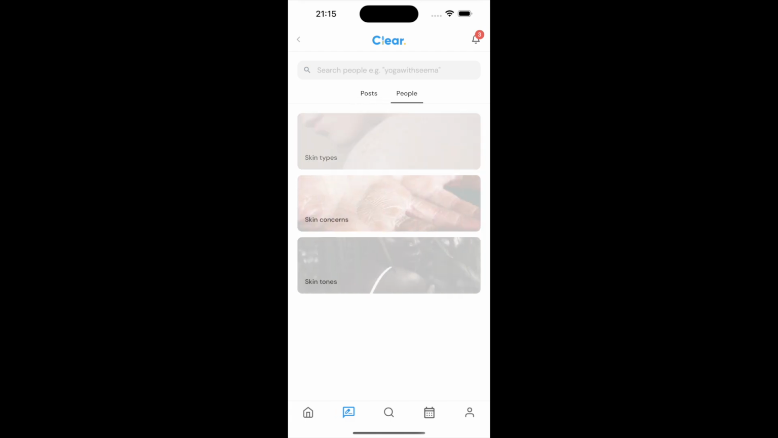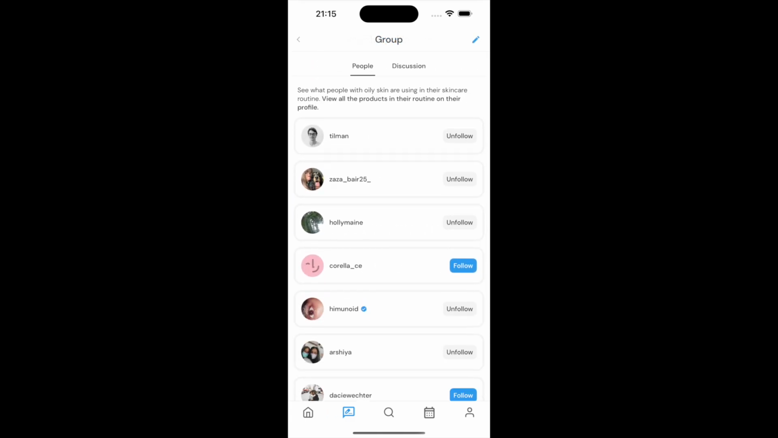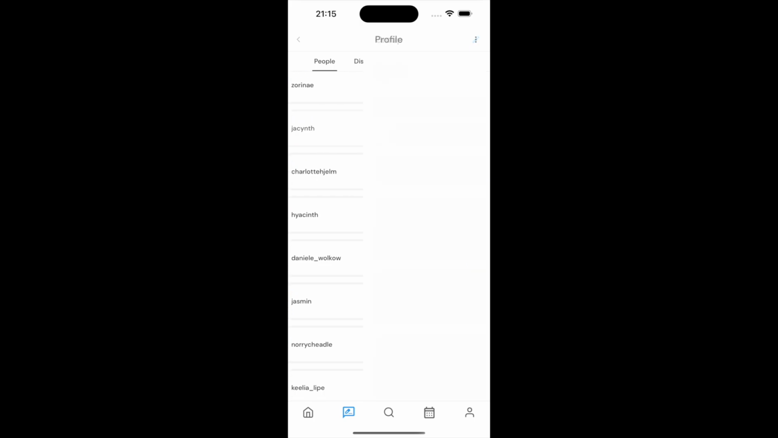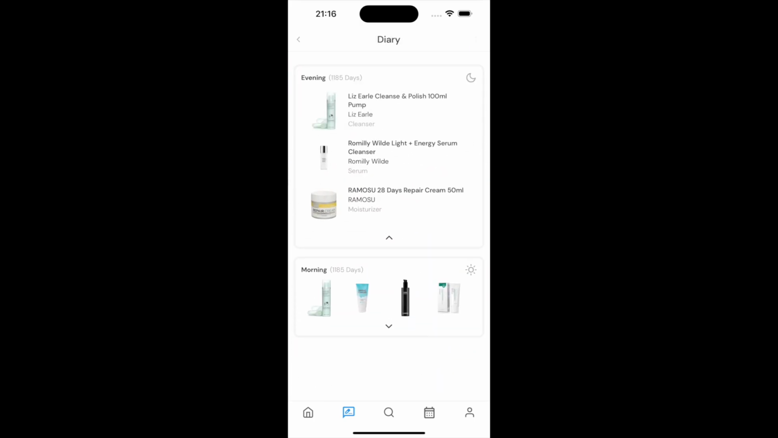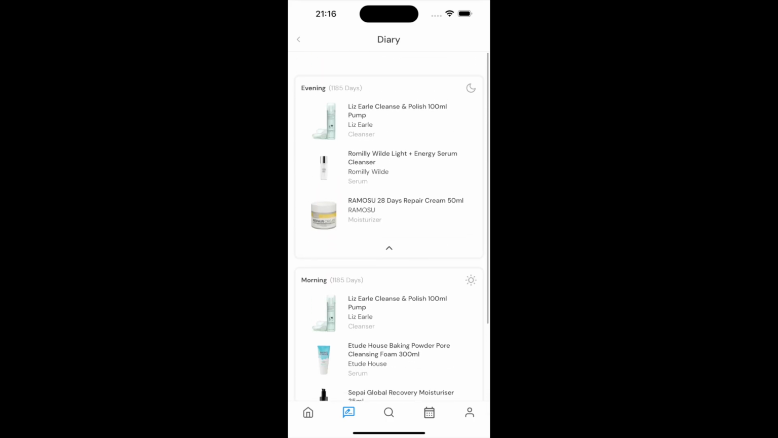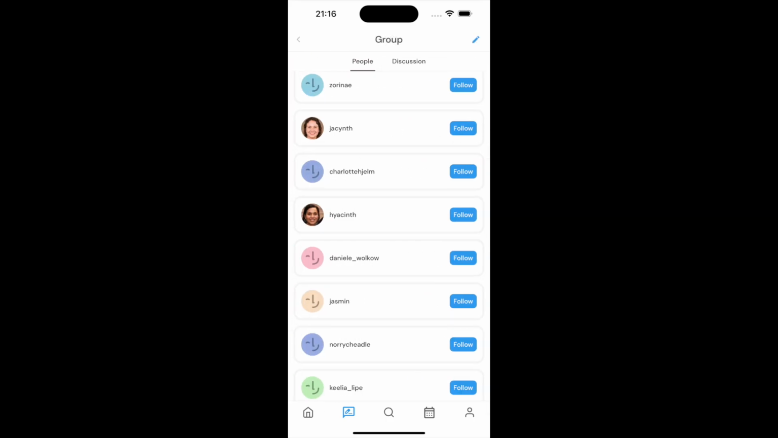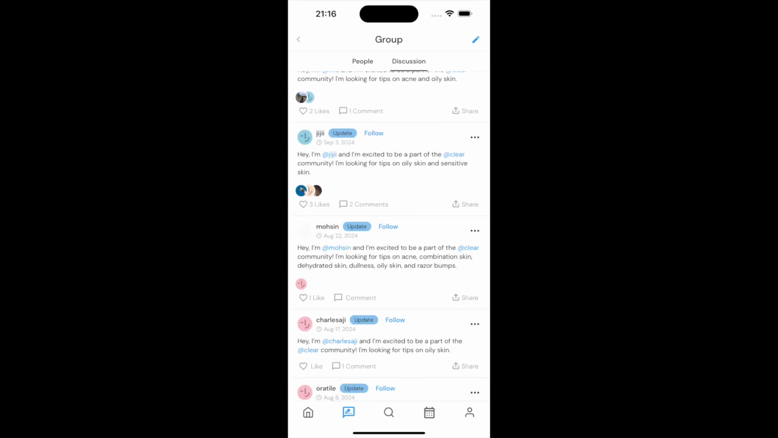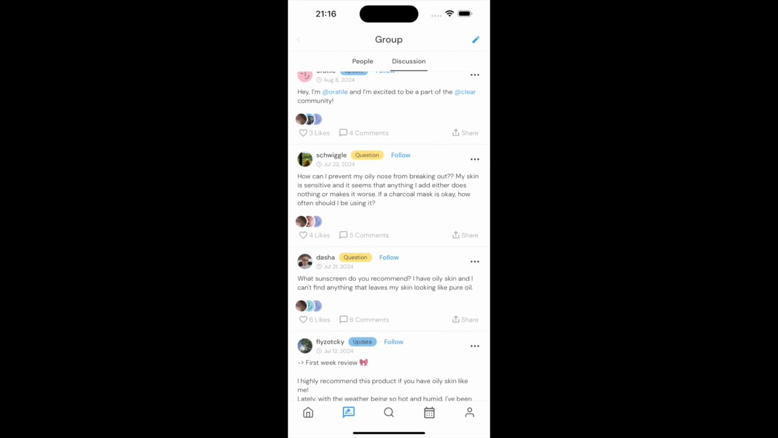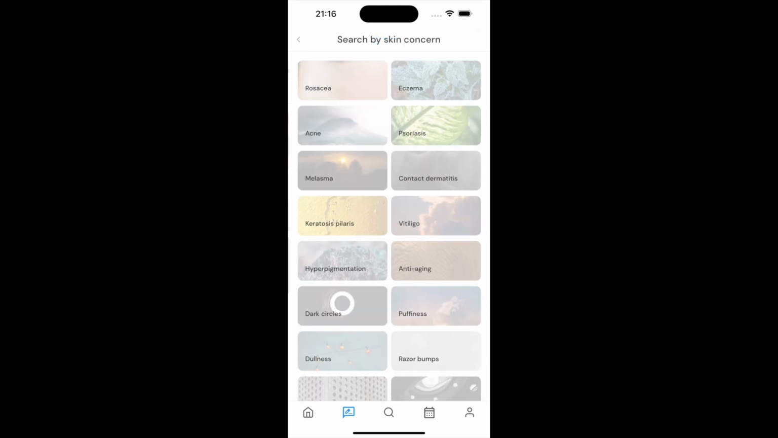I can also browse people in the community, filtering by skin type. So here I'm seeing people with oily skin, and I really wanted transparency in the app first and foremost, which is why I called it Clear. But here I can actually see exactly which product someone with oily skin is using and for exactly how long. I can also see posts pertaining to that given skin type as well.